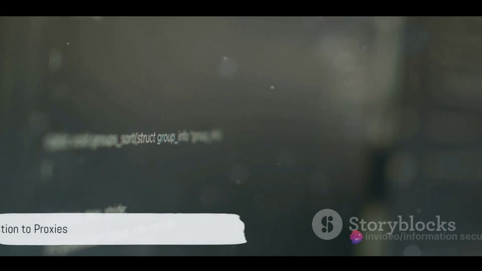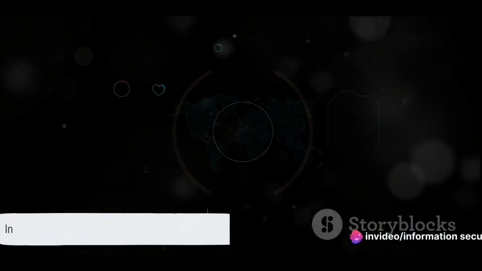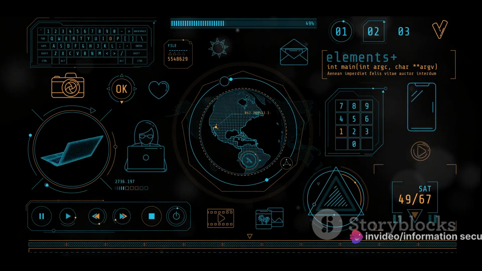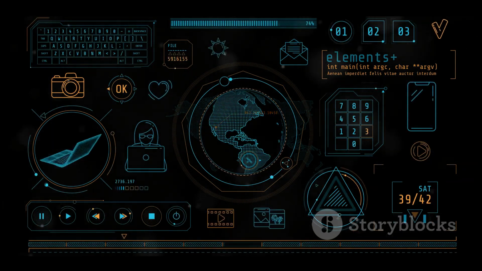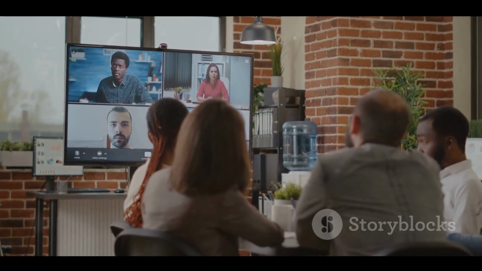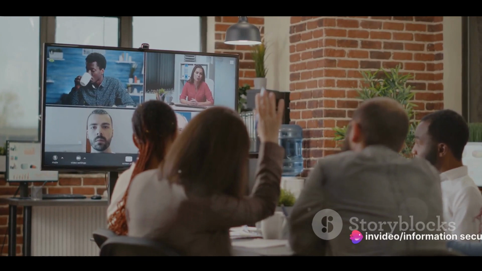Ever wondered what a proxy is and how it works? The term proxy might seem daunting, but it's a fascinating concept that's integral to the digital world we live in. Today, we're diving deep into the realm of proxies, exploring their various types, features, and use cases.